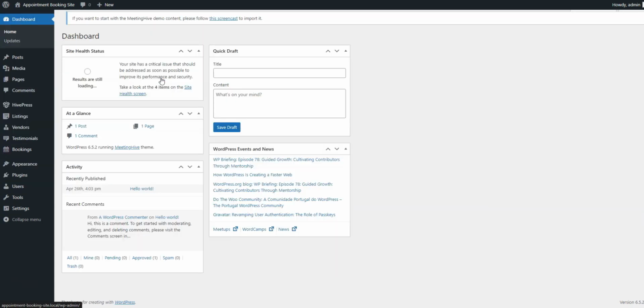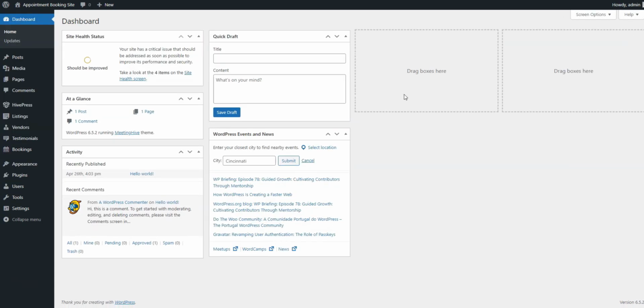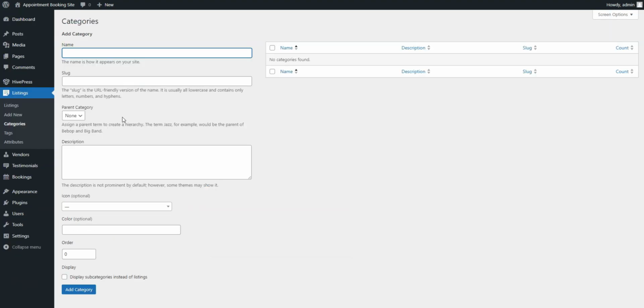The next step is to add different listing categories to your appointment booking platform to make it more structured and easier for users to navigate. For instance, let's add a tutoring category. To add a new listing category, go to the Listings, Categories section.